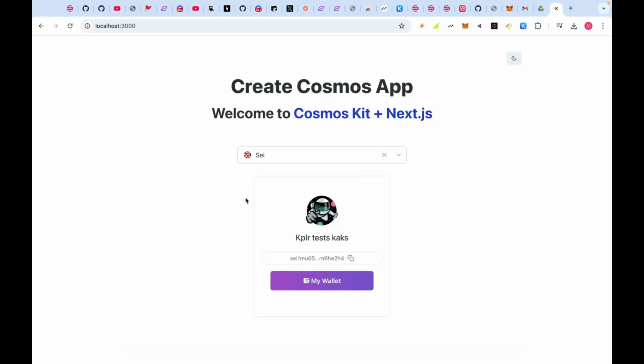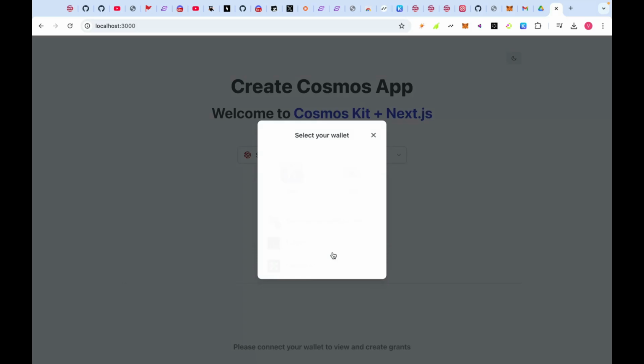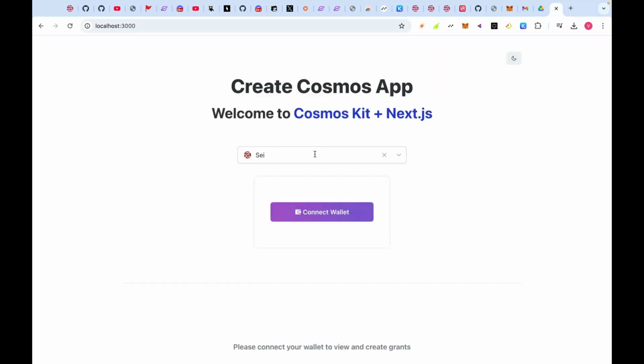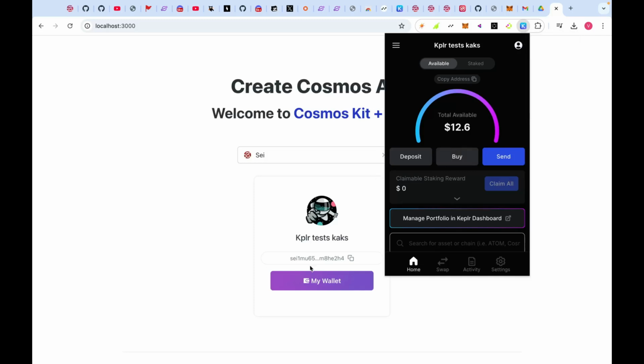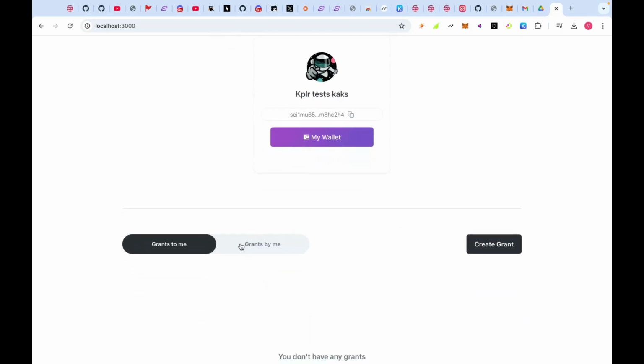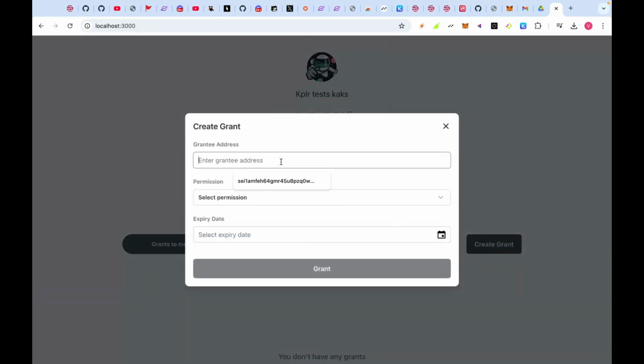You see that by default, the selected chain is Sei, and I can disconnect. Even when I disconnect, the selected name is Sei, and then from here, this is a sort of voting mechanism, a voting template. I can connect my wallet and connect Keplr. Since my wallet was already connected, it connects automatically. But then you have a pop-up, and from this, we can create a grant or a voting thing. So let me say create a grant.